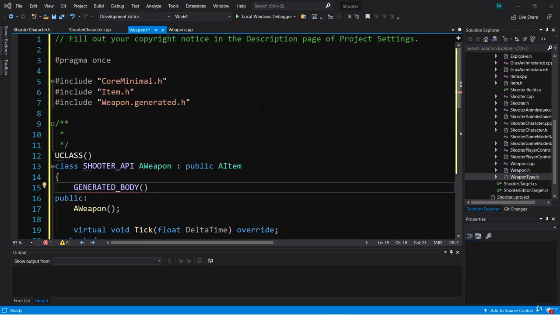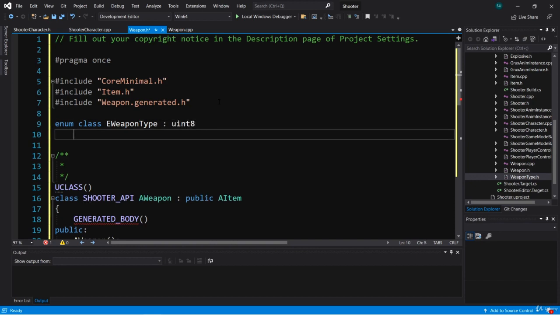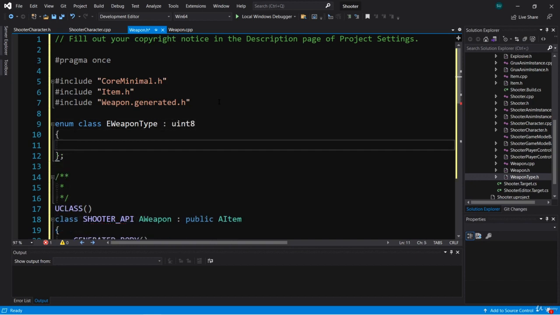So let's go ahead and create our weapon type enum. Now, just under our generated.h include, we're going to declare a new scoped enum. So we're going to say enum class, and let's call this weapon type. And we'll be using uint8s here. Now let's add our first enum constant, and it'll be EWT for weapon type, underscore, and I'll call this first type submachine gun. I'm going to give it a UMETA macro with a display name. And our display name can be submachine gun.